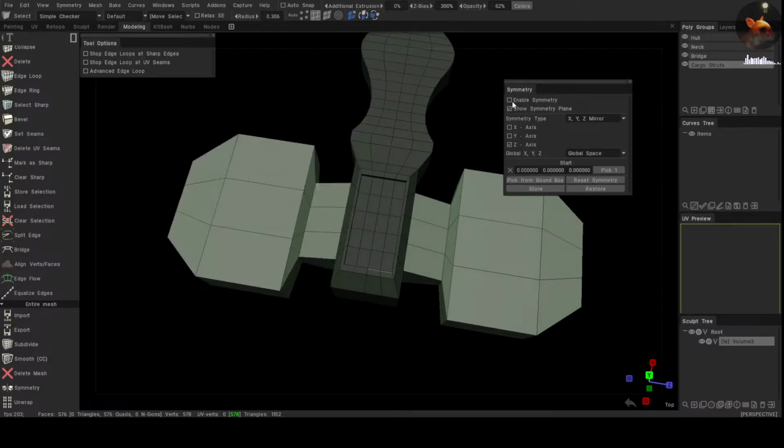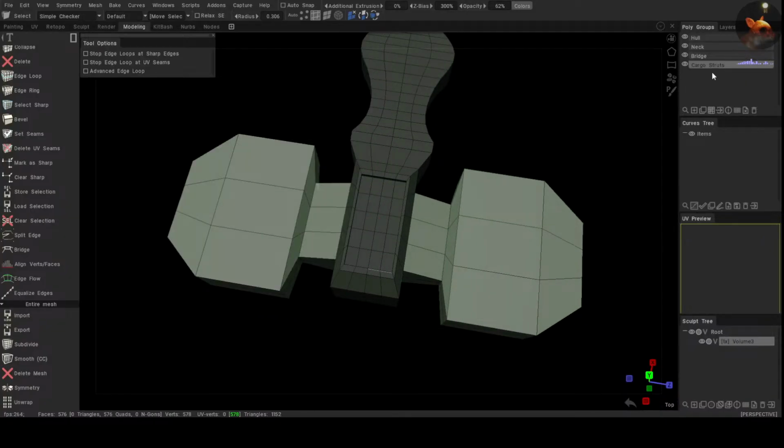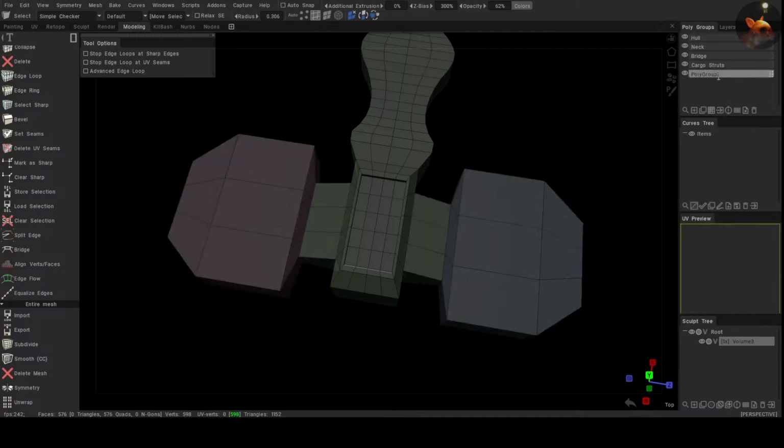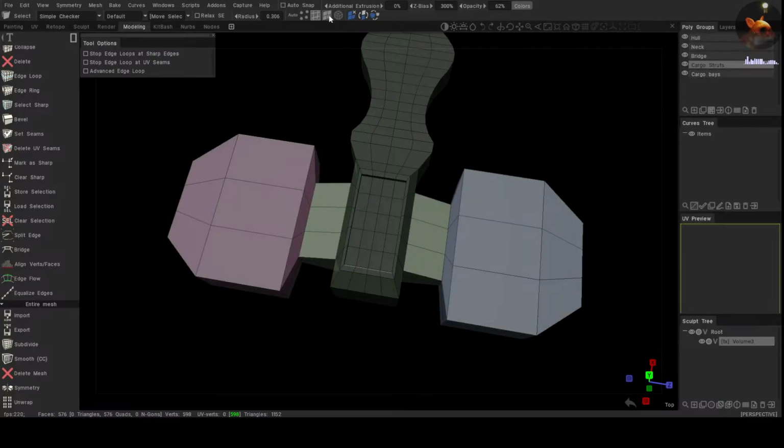Turn symmetry off for a minute, because we're not going to need it right here. No, actually, strike that. It still didn't do it. So what I'm going to do here is I'm going to make another layer and make cargo bays. And we're going to take the struts and we're going to select them.